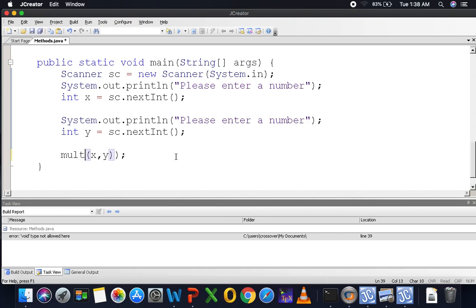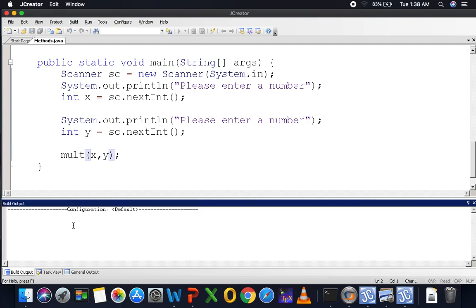Thus, what I need to do is call multiply of x y, and once I do it, you will see exactly how the algorithm behaves. It will ask me to enter two numbers, integers, 5 and 6. The multiplication will be performed, and since there is a print statement in the method, this is the one that will be executed, and the result will be 30 in this case.